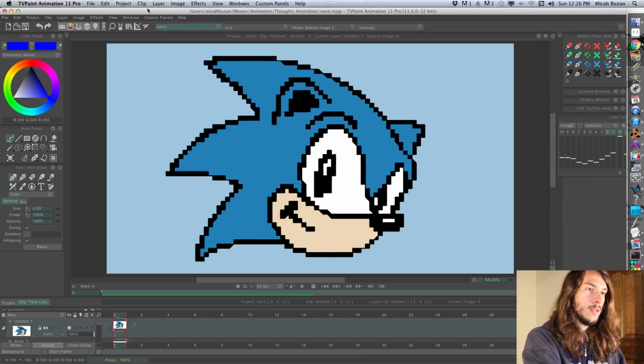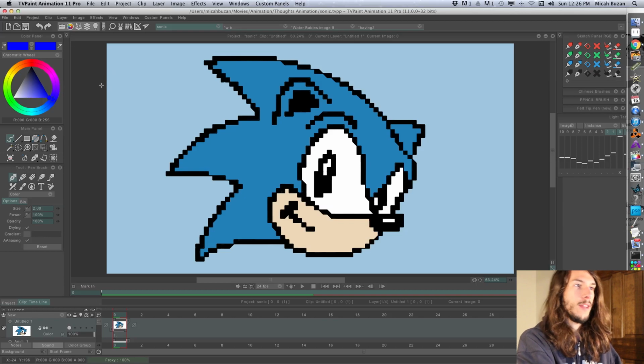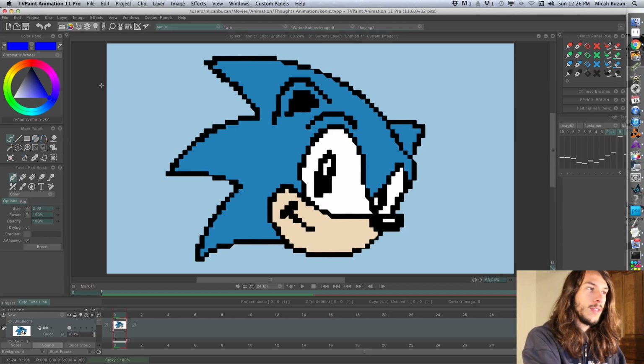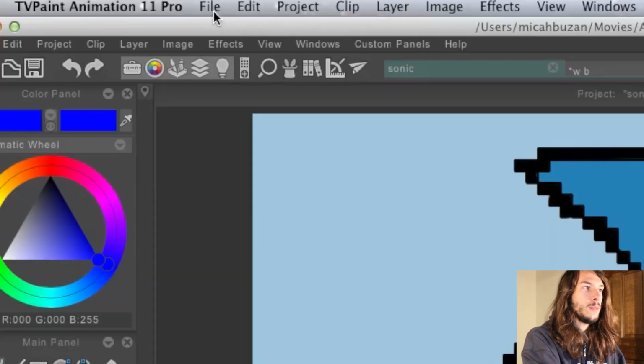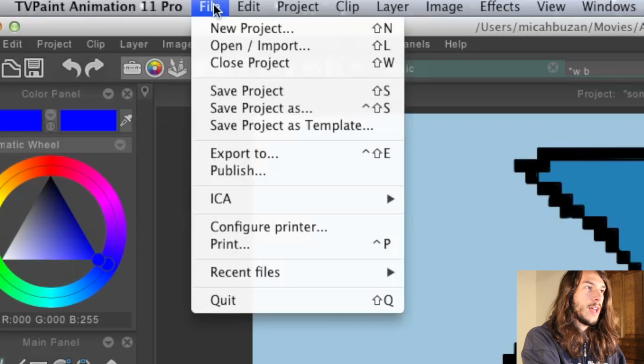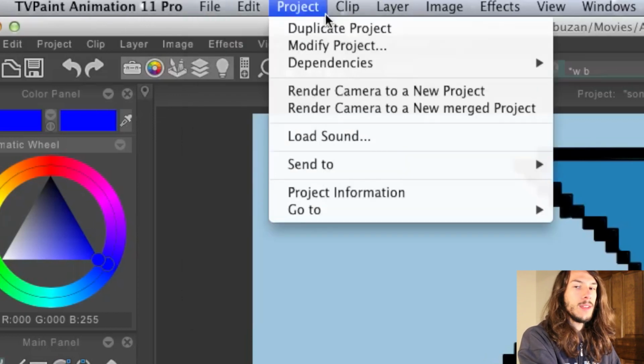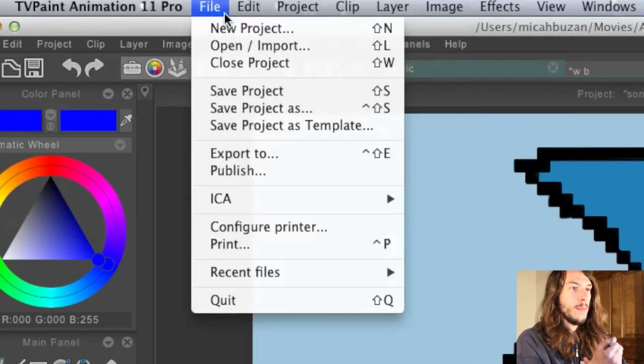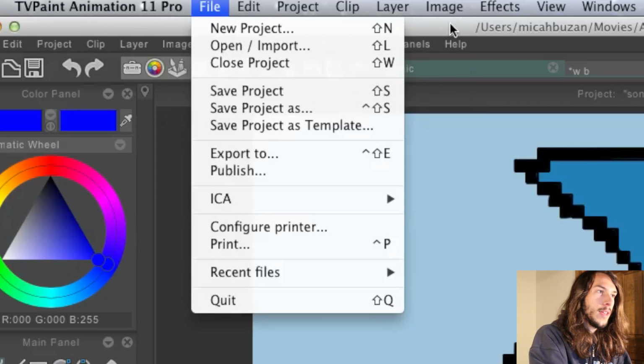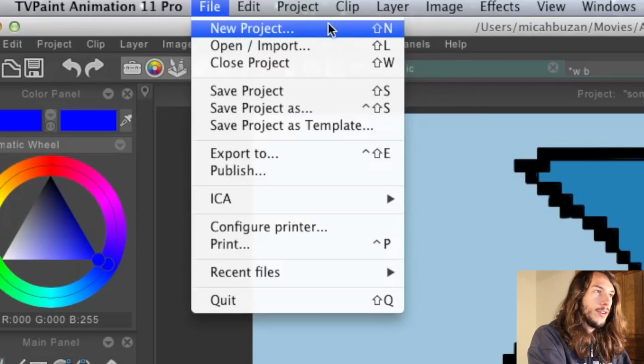It's called TVPaint, and it's a very powerful 2D animation program. You can do a lot of different styles on it. It's very much adaptable to your particular style. So today I'm just going to be showing how you even get this program to run, because unfortunately a lot of animation programs are not very user-friendly at first.